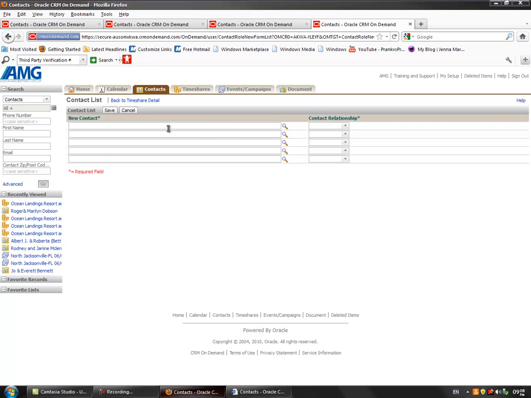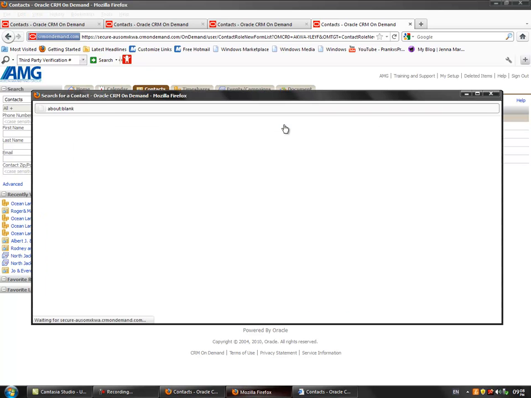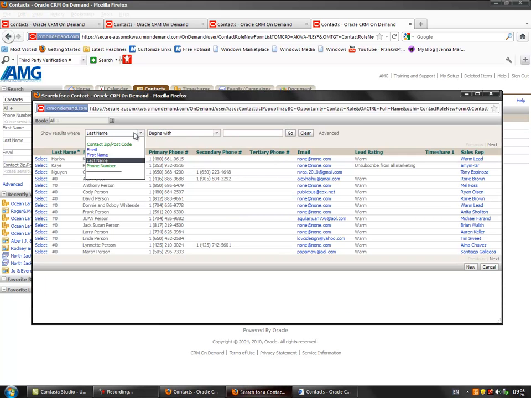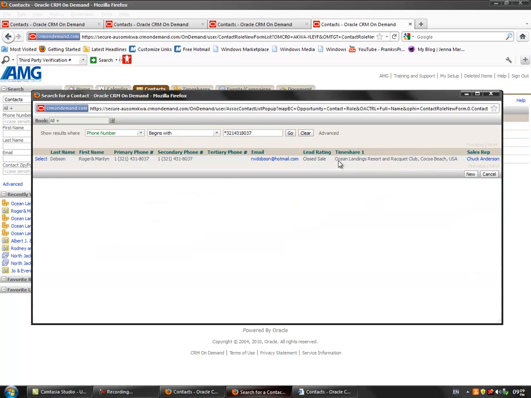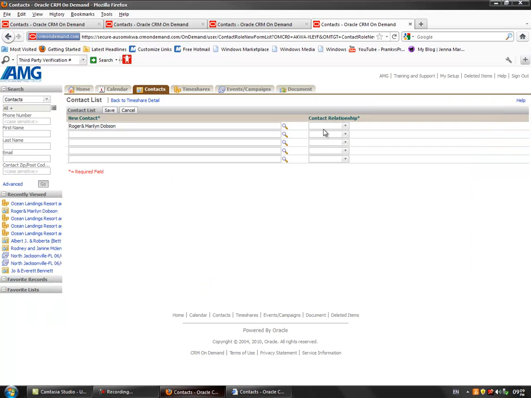Now, if you'll remember, I actually saved the telephone number of the contact. So I'm going to go ahead and click on this magnifying glass to search. And I'm going to change the search option to phone number. And I'm going to paste that telephone number. Now I hit go, and it pulls up the actual contact and all of their information. I'm going to go ahead and select the contact. And now I'm going to associate it with the actual relationship and how it's related to the close. So I'm going to say decision maker, and I'm going to go ahead and save this.